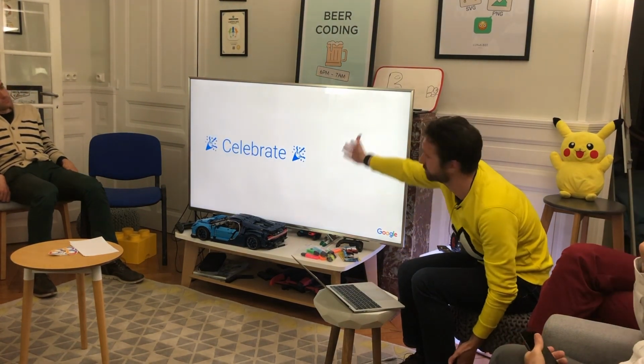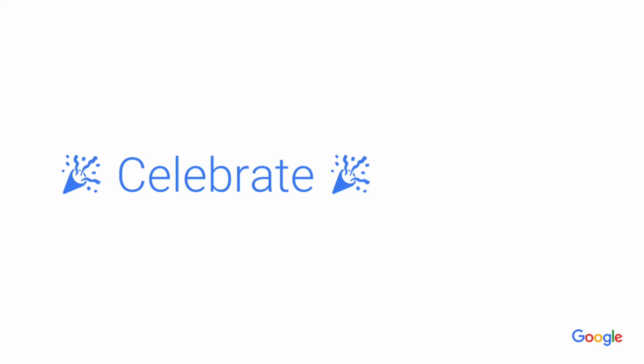And finally, there is one thing which you never want to forget within a design sprint, which is to celebrate and to have a good beer.